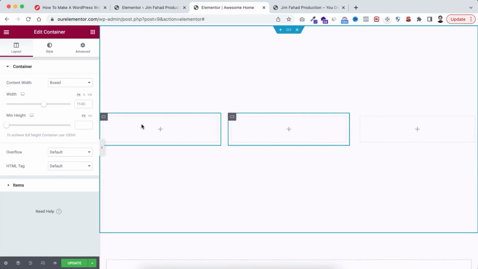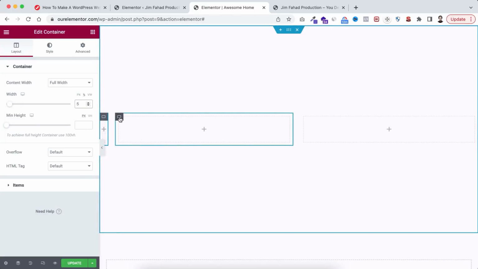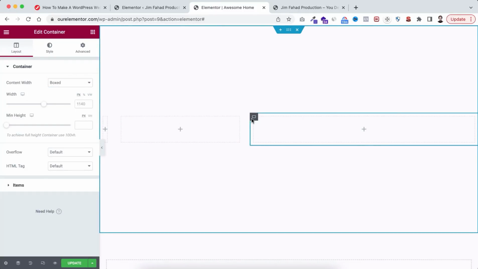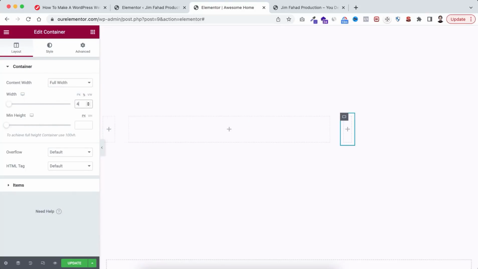So let's start with this left container, select it. I want to set its content width to full width, and here I'm making its width in percentage. It would be 5%. Then let's select the second container. Similarly, I'm making the content width to full width, and here the width to 55%. Then the third container, let's select it. I'm also making the content width to full width and its width to 40%.